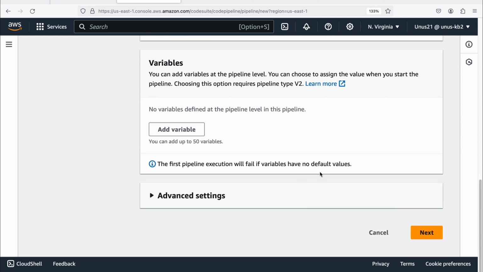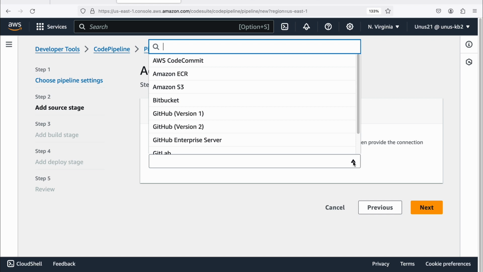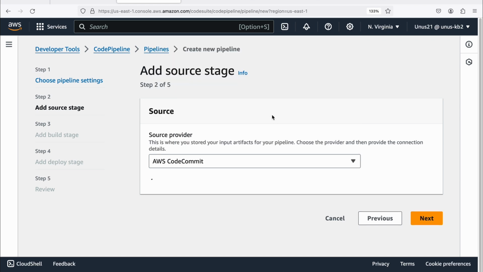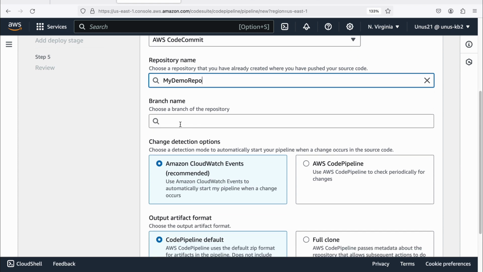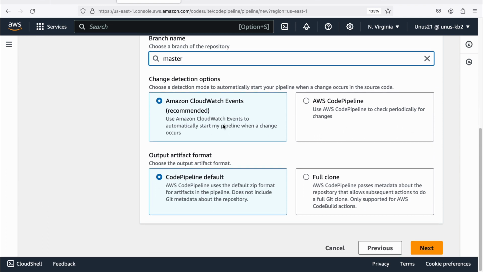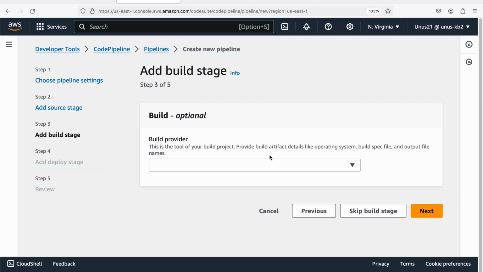Come down, variables, nothing, click on next. Source provider, our source code actually comes from CodeCommit. So select CodeCommit, and it is asking for repository name. We have created only one repository, so select that. Branch name, we have only master branch, so select that. Change detection options and output artifact format, leave the default values, go to next.